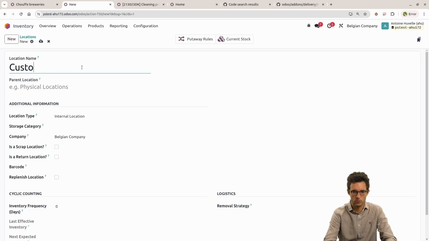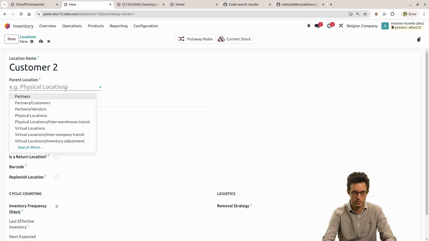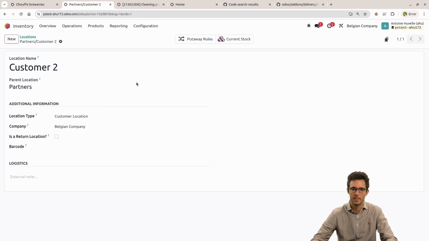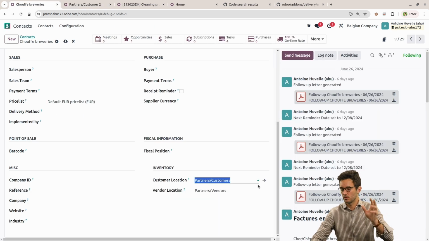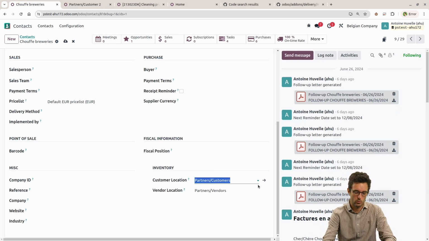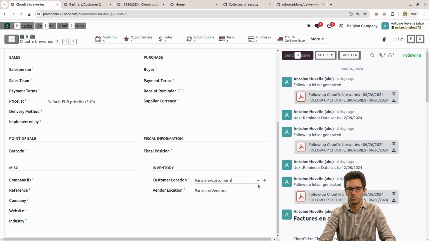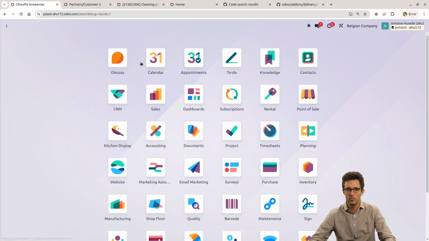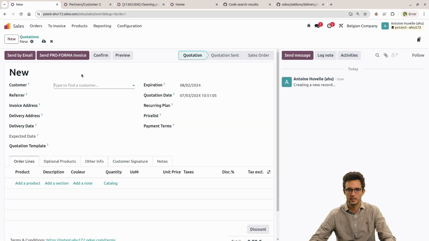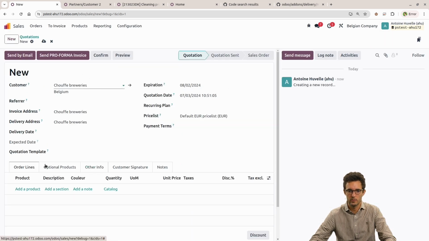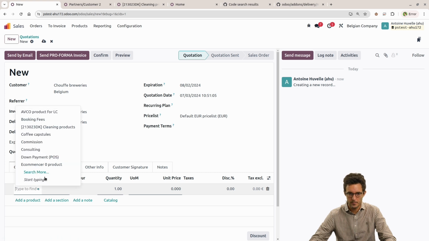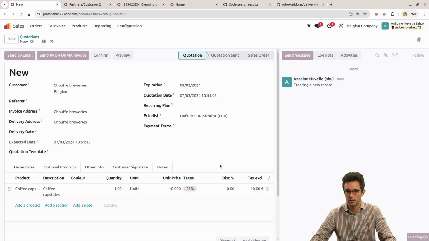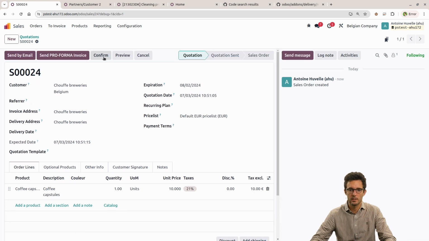Let's create my customer 2 location. And it's going to be in the partner's place as well. And I'm defining it as a customer location. If I'm doing this, because for whatever reason I want to differentiate that customer location, and we say now it's customer number 2, and I'm going to sell something to that Schuf Brewery guy. I'm going here in the sales and let's select Schuf Breweries again, and let's add a product. And let's imagine that I want to sell a few coffee capsules, but a bit more expensive. Let's do that and let's confirm.